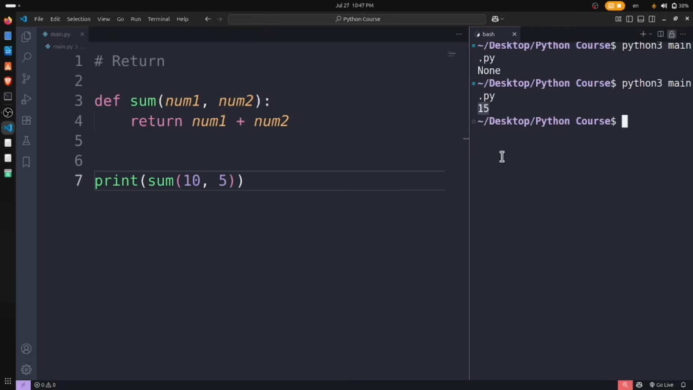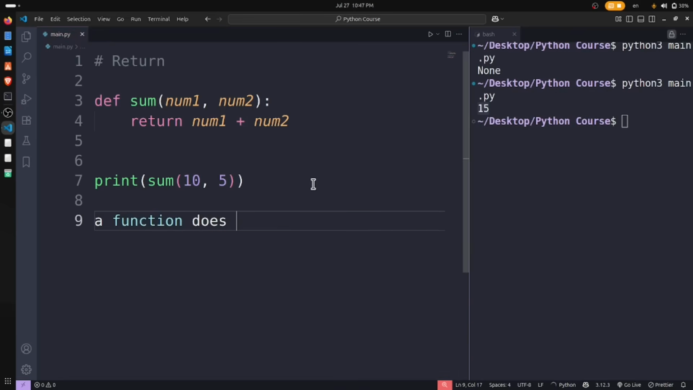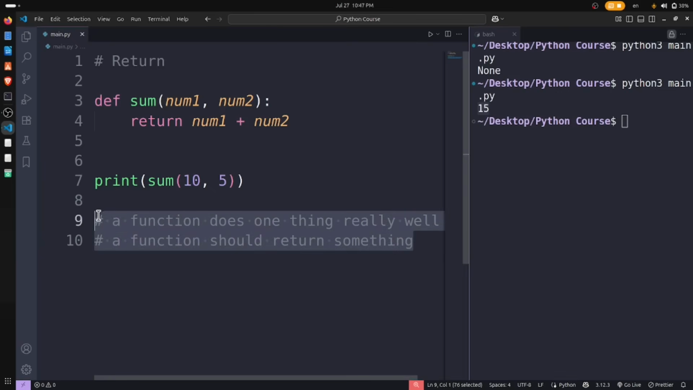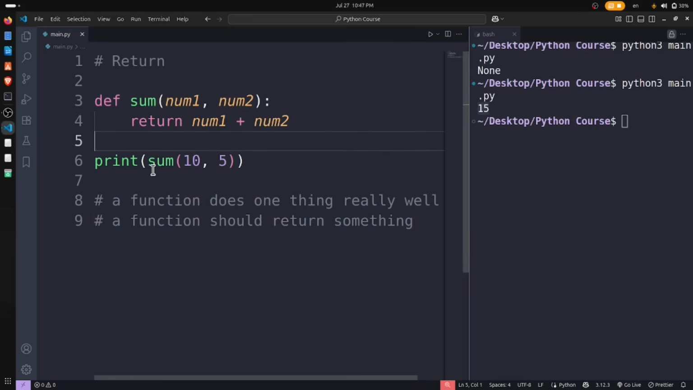There are two very specific things about functions. Let me tell you. One is that a function does one thing really well. And secondly, a function should return something. That's obvious, because if a function does not return anything, it will return None, so it always returns something. These two statements are very important for anyone learning Python, or learning functions specifically in Python. So you have learned about both of them.